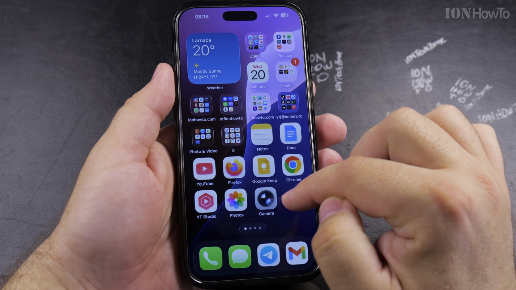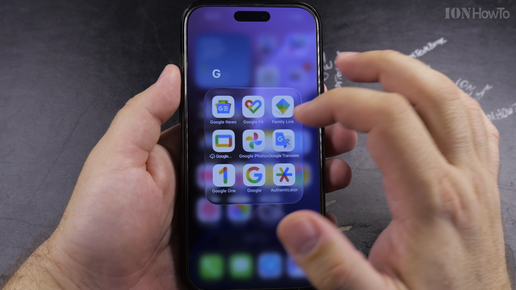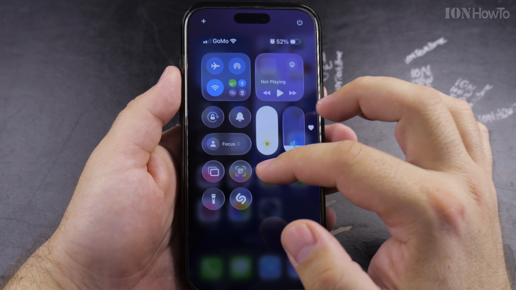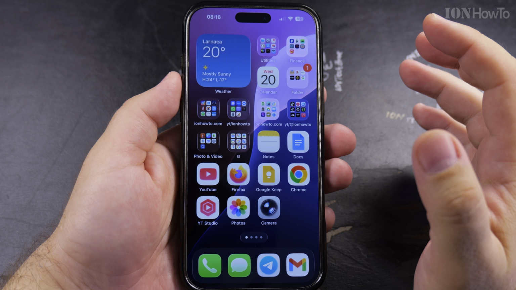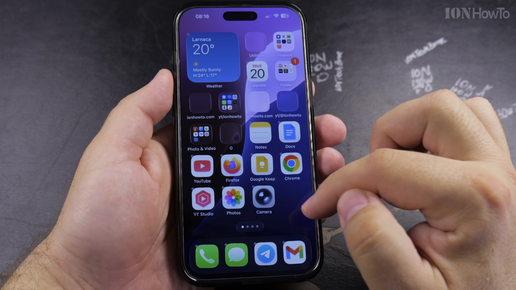And here I do it on the home screen, nothing really happens. I could do it on one of those folders, but nothing happens. Most of the functions on the home screen need a simple tap or a long press. Tap and hold it for the jiggle mode, for example.